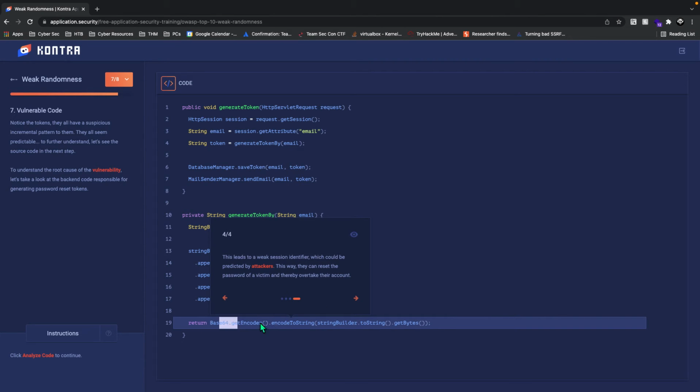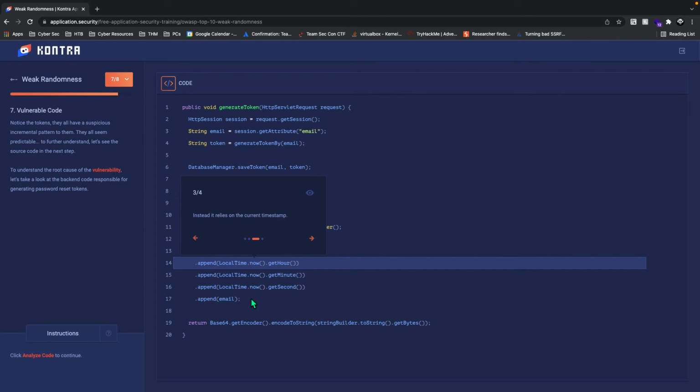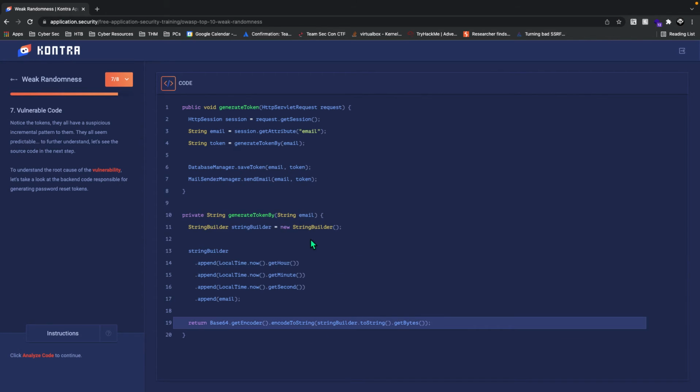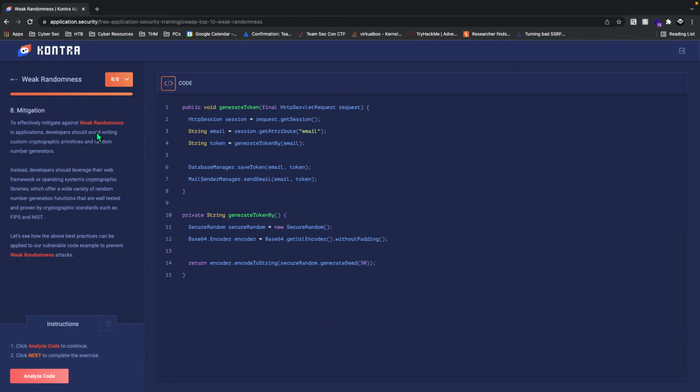Return base64 get encoder. So I'm pretty sure this is just going to get a base64 of everything in this, and basically it's going to encode it. And yeah, we just hit next, and mitigation plans for this.